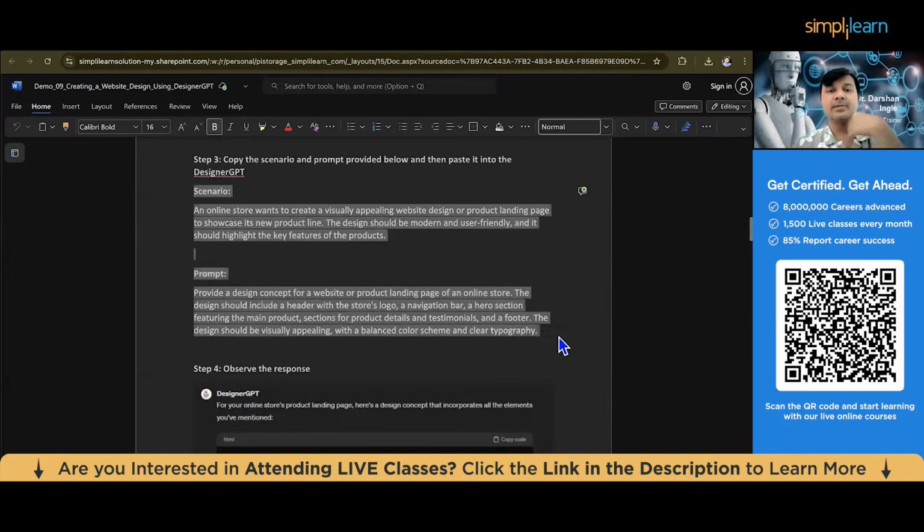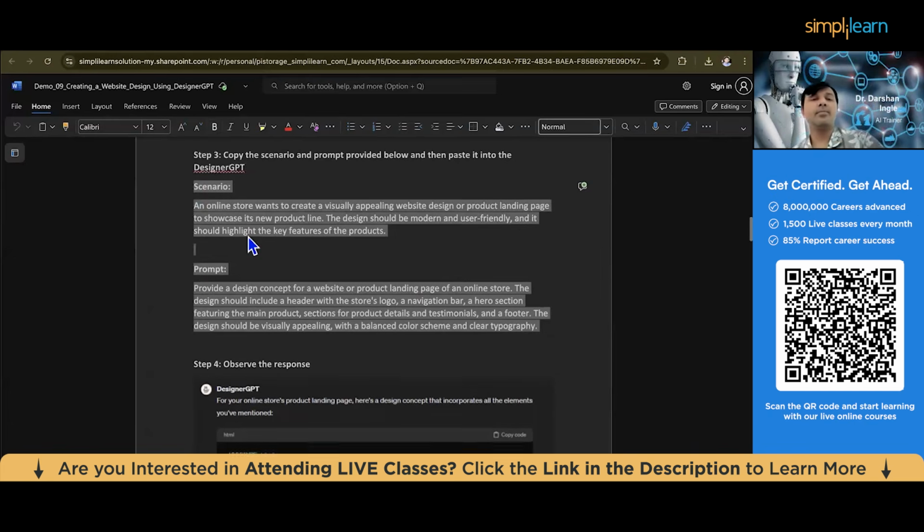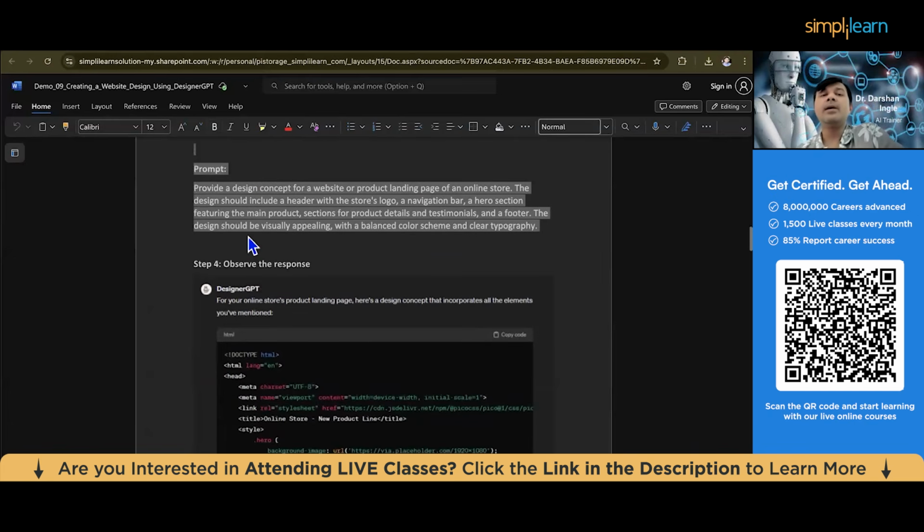The scenario is very simple. An online store wants to create a visually appealing website or product landing page to show its product line. The design should be modern and user friendly, and it should highlight the key features of the products. Prompt: provide a design concept for a website or product landing page of an online store.